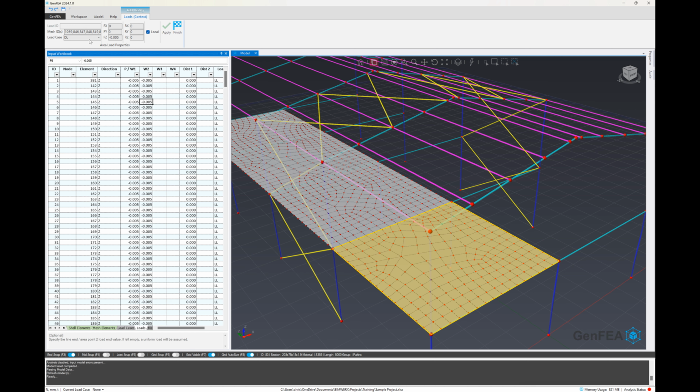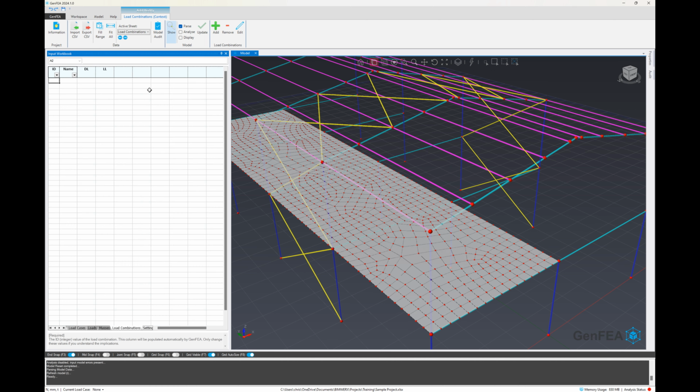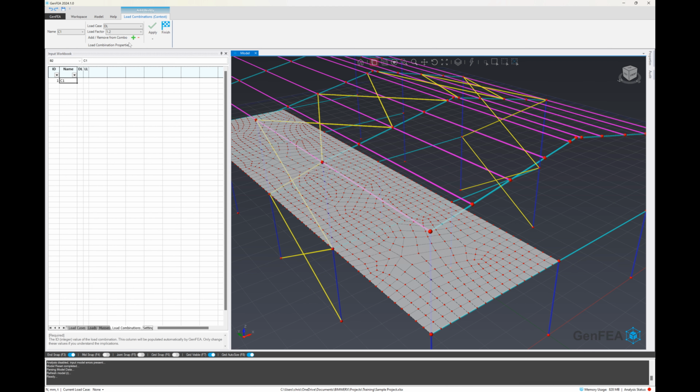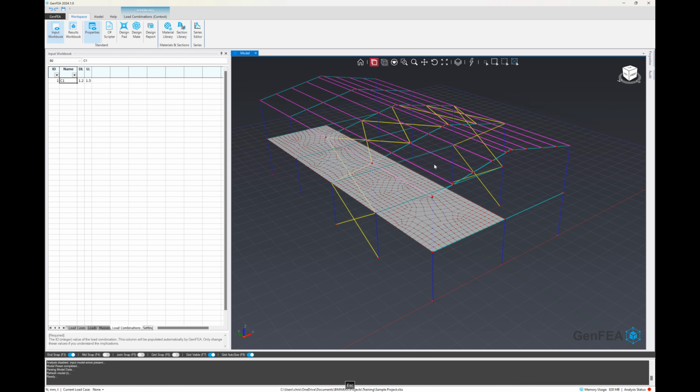Great, so once that is all set up and complete, we should be able to add a load combination. So let's go and add a load combination from the load combination sheet. For DL, we're going to use a factor of 1.2. For live load, we're going to use a factor of 1.5. And you'll see I just click on the plus button and then apply there to apply that.